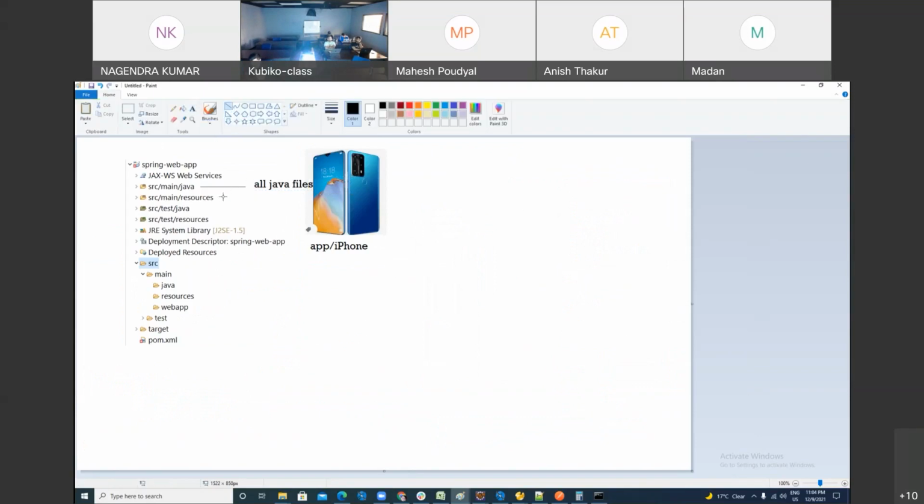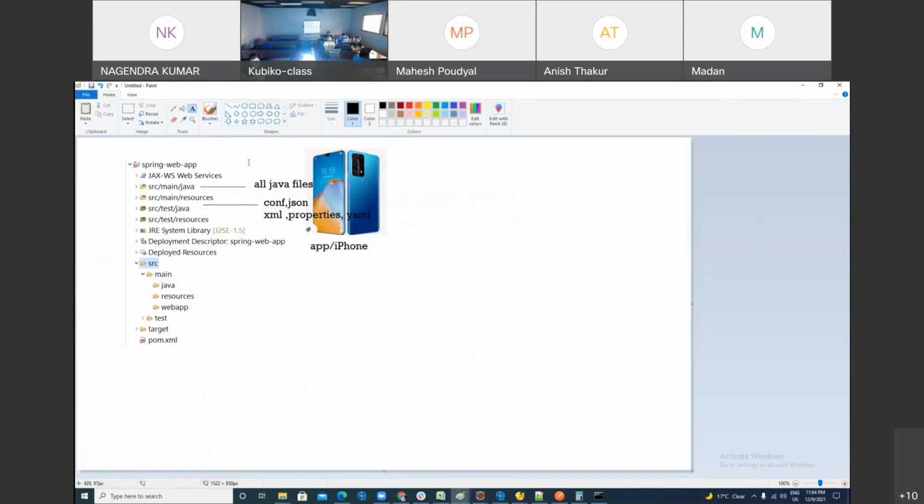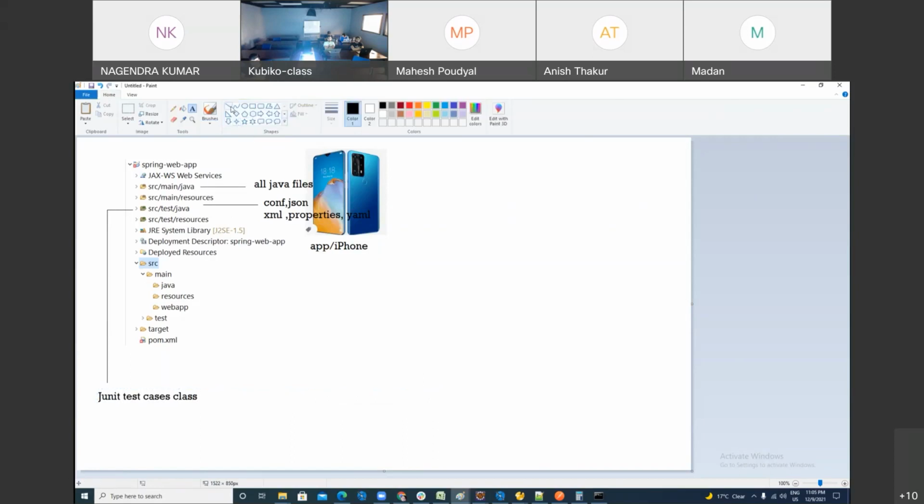Right? src main resources: in this, you should keep your configuration files, your JSON file, XML file, properties file, YAML file. All these things you can keep over here. Make sense? All the settings, all the configuration. Similarly, in src test java, you can keep your test cases. I will teach you how to write JUnit test cases. Are you following me?